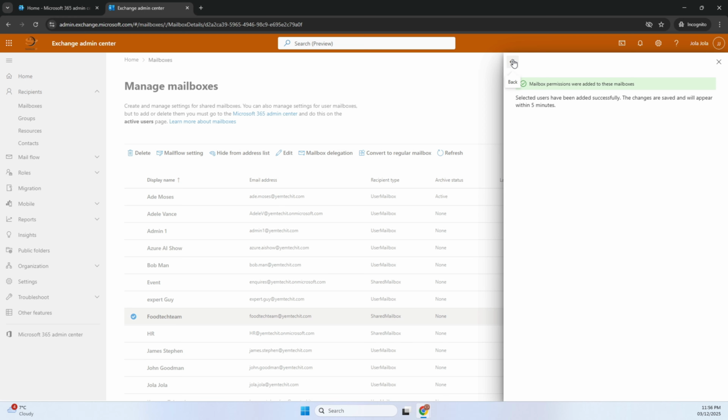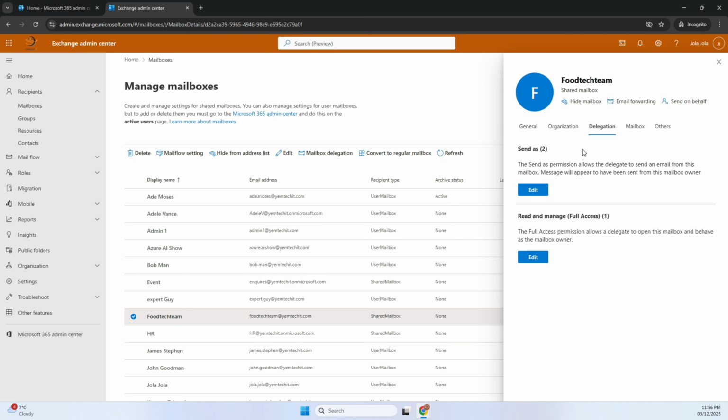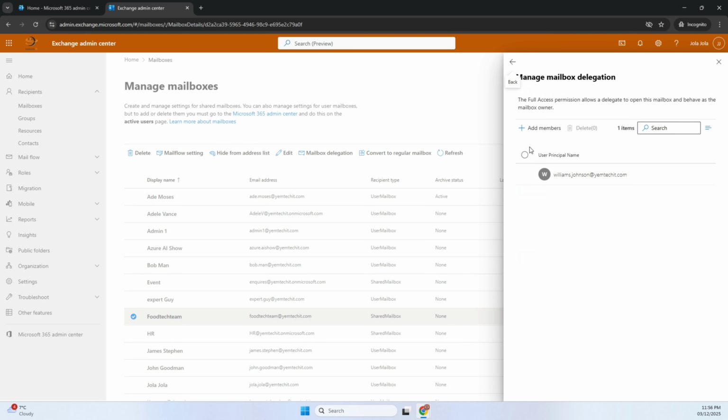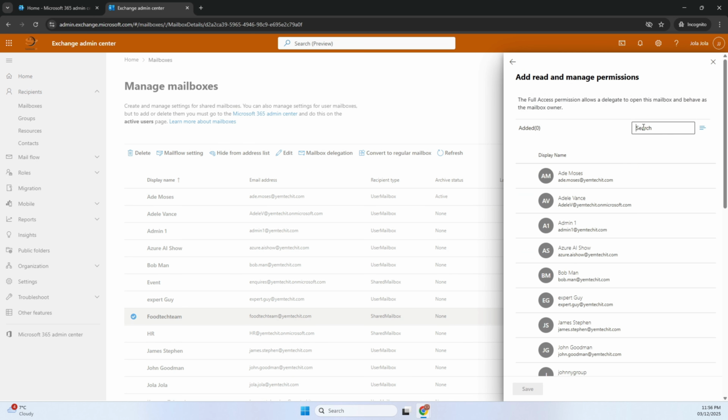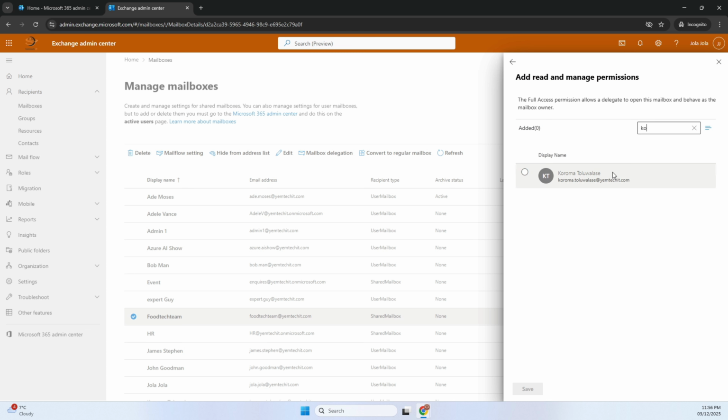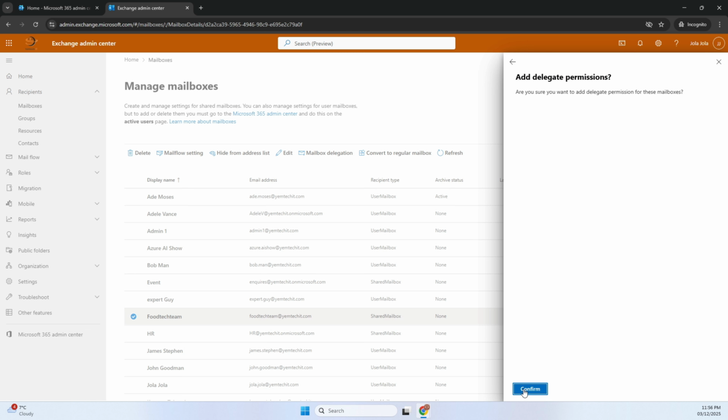When you're granting mailbox permission, you can grant either send as or read and manage, which is full access, or both, depending on what permission was instructed by the ticket to grant to that user. So I'll come up here, I'll grant full access also. Click on that, click on the user, then click on save, confirm. The selected users have been added successfully. Changes are saved and will appear within 5 minutes.